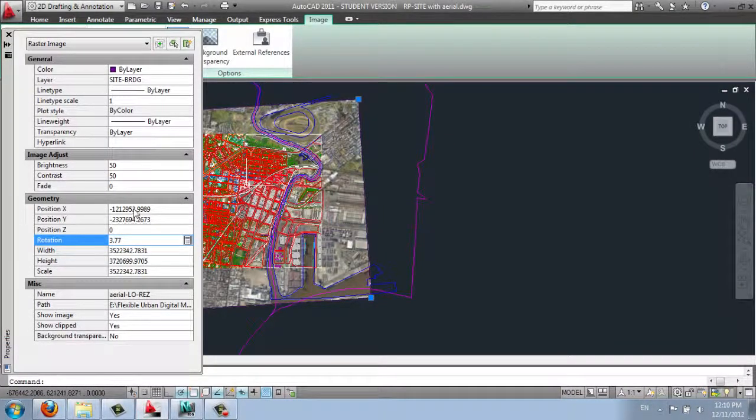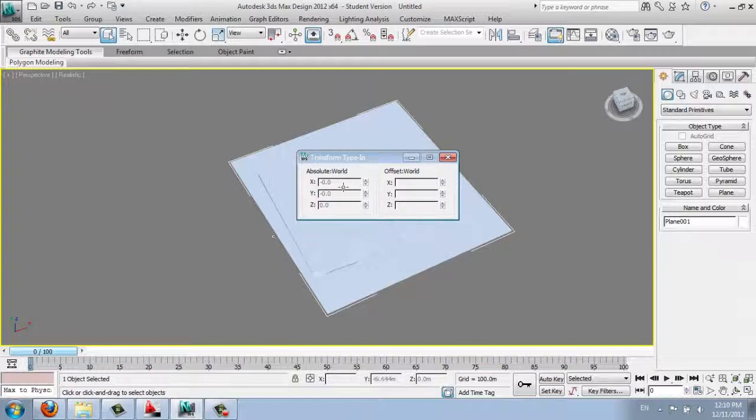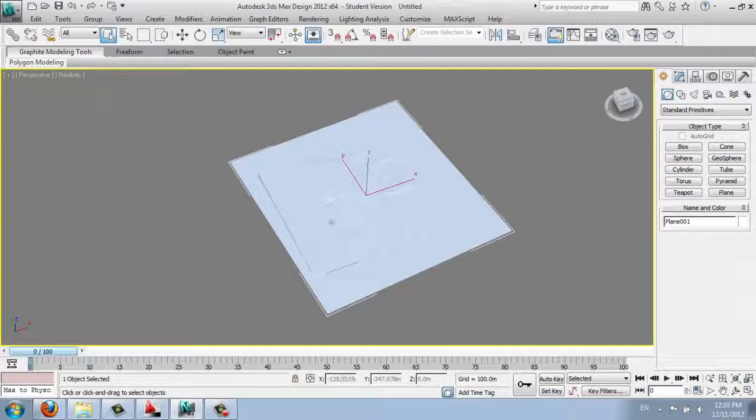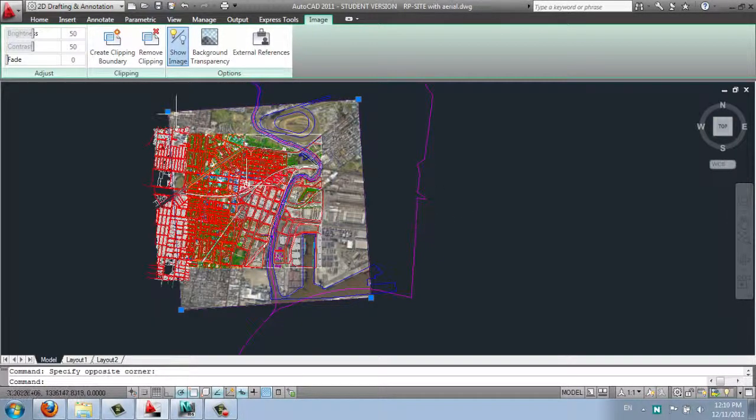One thing that another way is to copy the x and y coordinates, but apparently it's not working because AutoCAD functions differently from 3ds Max. So what we do is we're going to outline this area and then export it as a DWG.